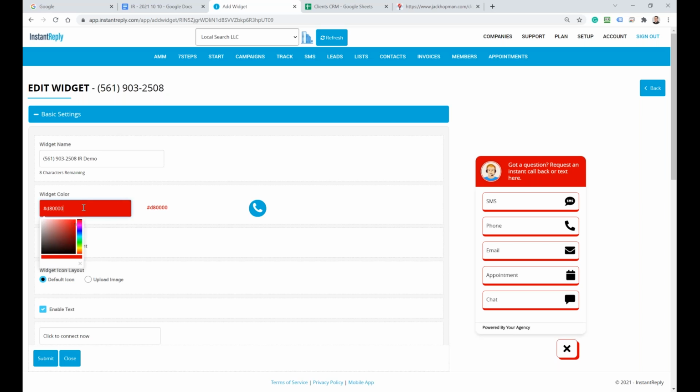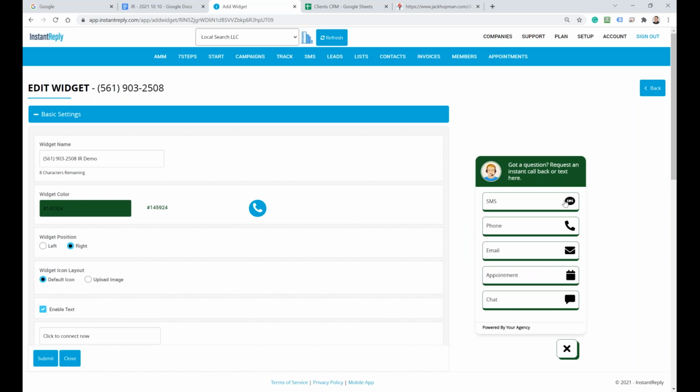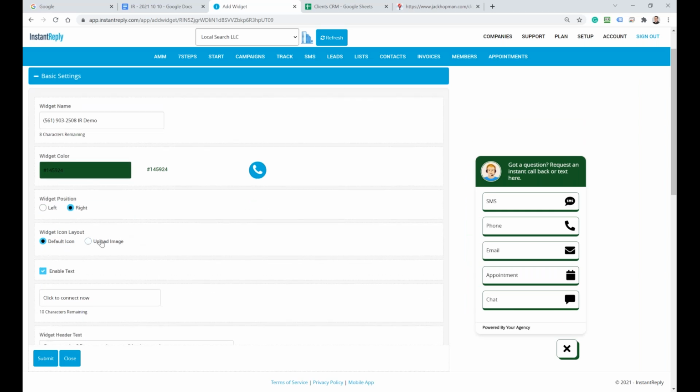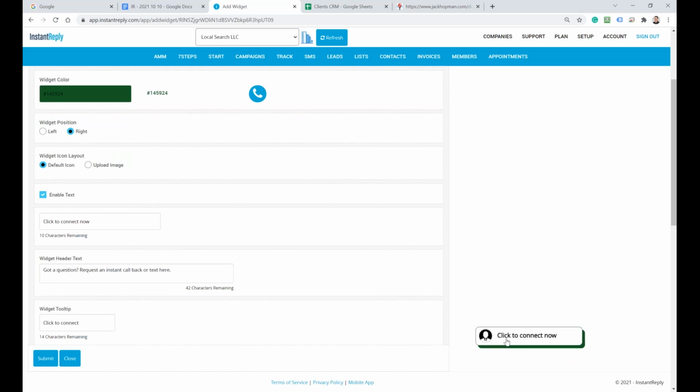So now you set up the color. That's a simple thing. Let's say I kind of like the green. Actually, this is a nice color, by accident. Okay, you see the green. Then the widget position: on the right bottom of the website or on the left bottom of the website. You guys see this? You see here the preview. Then you have a default icon, or you can upload your own image. Default is fine. And then you see here, "click to connect now." Or you can say "click to connect." You see the text instantly change.